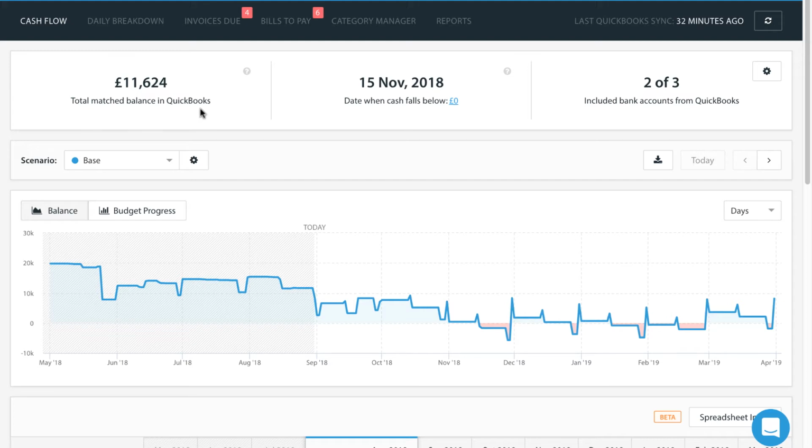Let's start here where it says Total Matched Balance in QuickBooks. This lets you know how much cash is in the business right now, up until the last time that invoices and bills were matched to payments in QBO. If this number ever looks incorrect, make sure that the client's matching is up to date and check which bank accounts are included. It's important to note that if your client has anything that's still waiting to be matched, then we wouldn't show that as paid in Float.